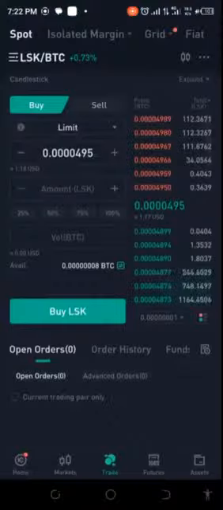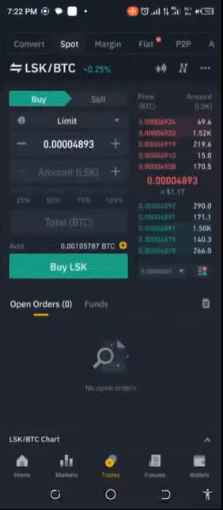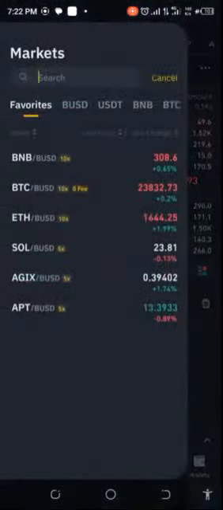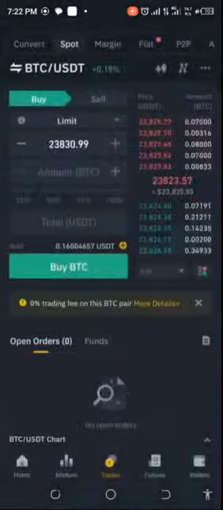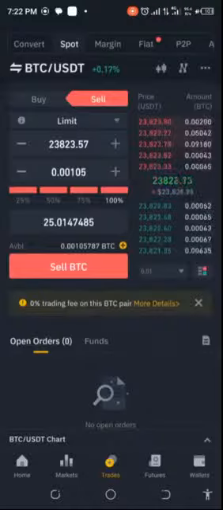So what we're going to do is go back to Binance and try to buy this. I already have changed $25 worth of USDT to BTC. Just for you to cross-check on that, if I were to sell this, you can see we have 25.01 USDT here.